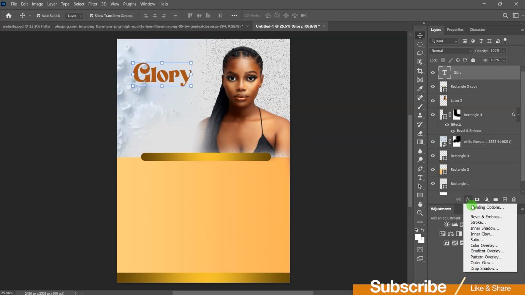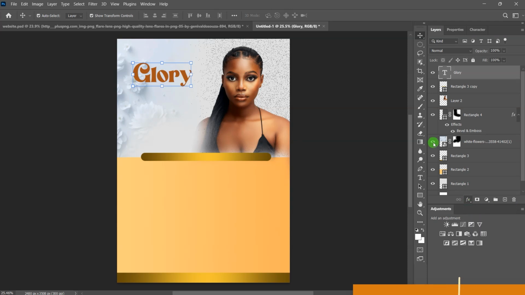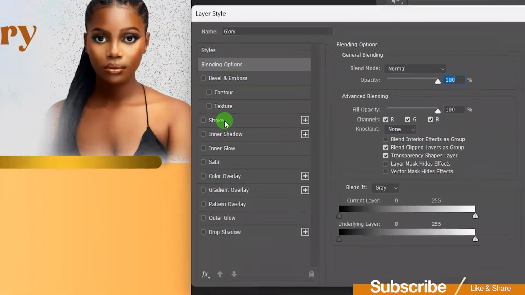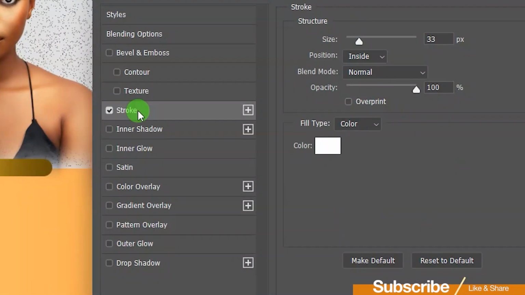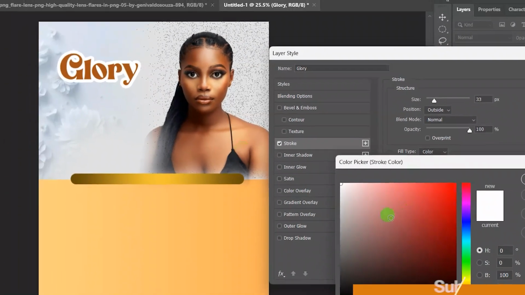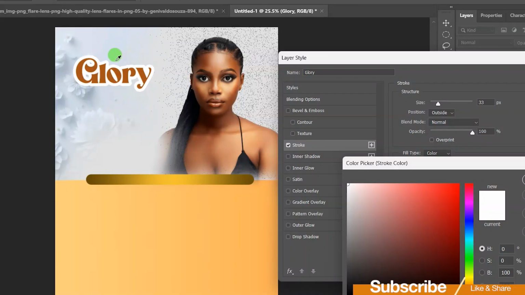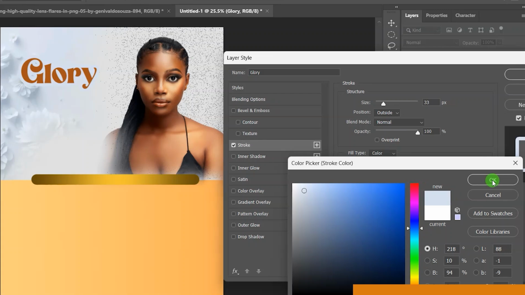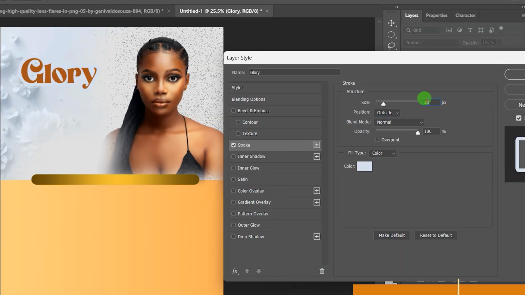Let's add a layer style. First of all, we are adding stroke. Change to outside. Let's change the color, but here we are choosing a sample color from the background. Now the size, let's choose 10.